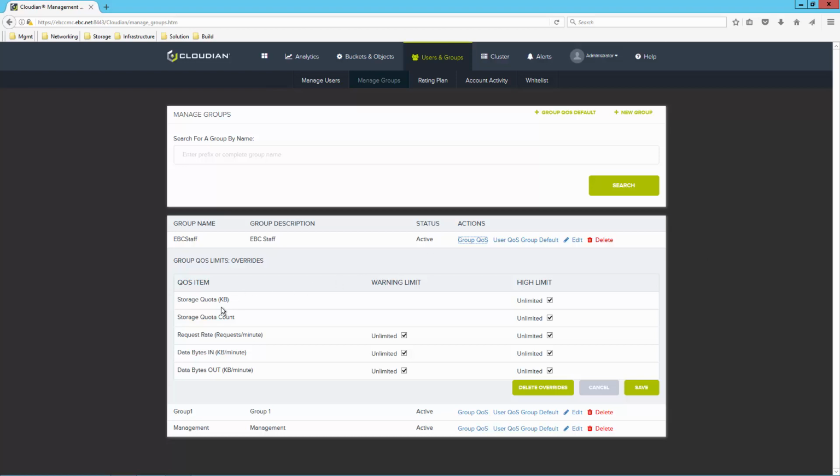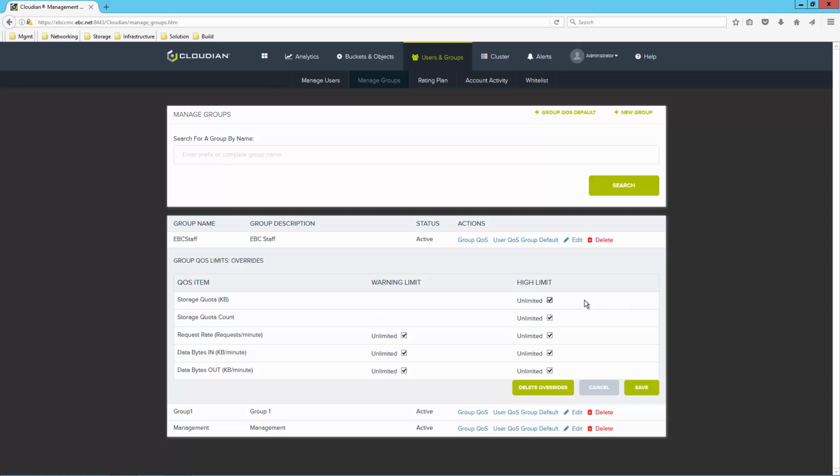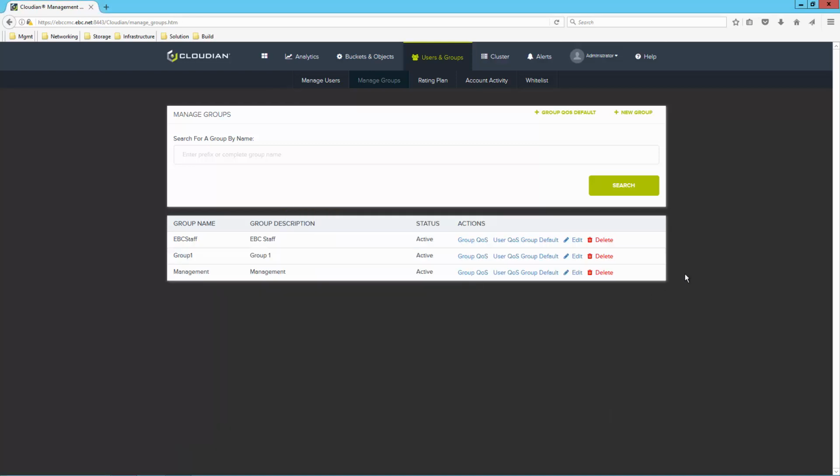So for example, I can have an overall amount of storage that that group is allowed to store or that user is allowed to store, and I can set limits there. I can have storage quotas in terms of number of objects, and then I can also define quality of service to limit the number of requests per minute or the amount of bytes in and out of my cluster. Again, very similar to the kinds of metrics that I can define at an actual cloud provider level.